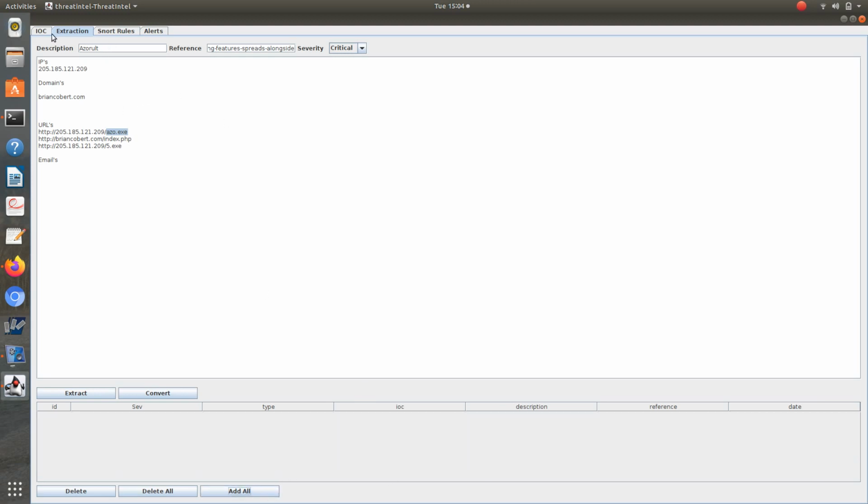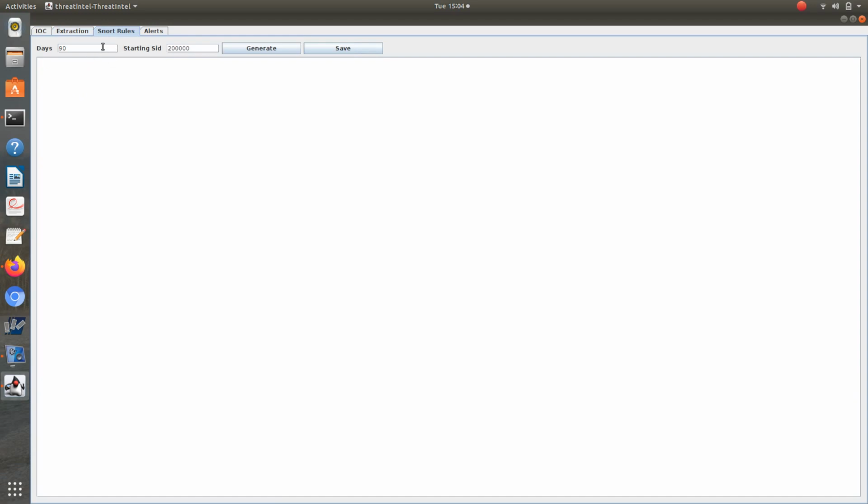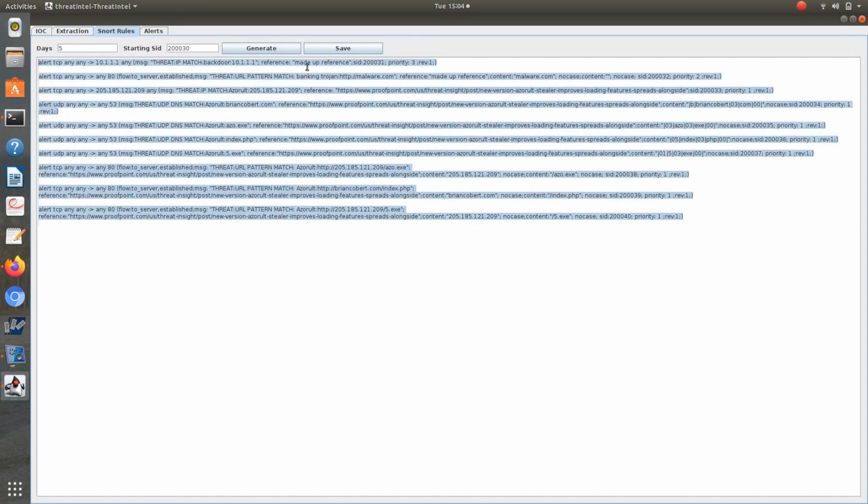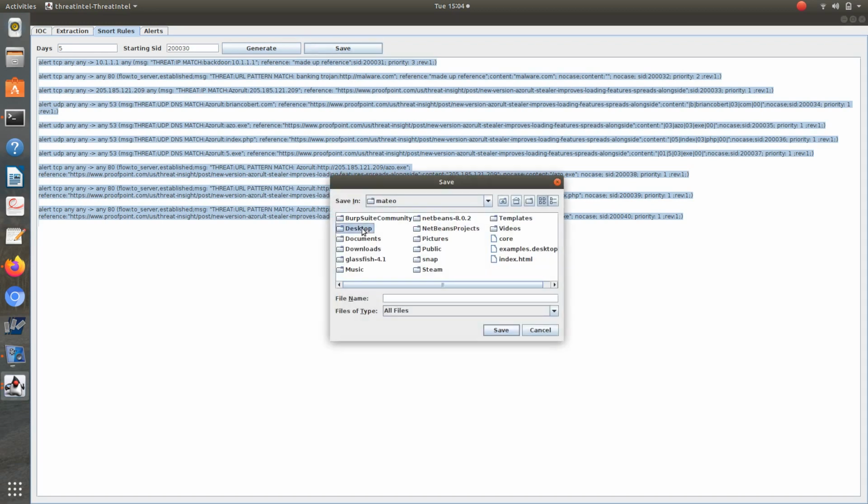Okay. If I go over to the Snort Rules tab, I can select which IOCs I want to generate Snort rules from. In this case, I want to generate Snort rules from the IOCs that have been added within the last 90 days. So if I want to change it to 5, I can do 5 days. And if I want to change the starting SID, maybe to 200,030, I can now generate the IOCs in a Snort format. I can save, and I can save it to the file that I want. Snort rules.